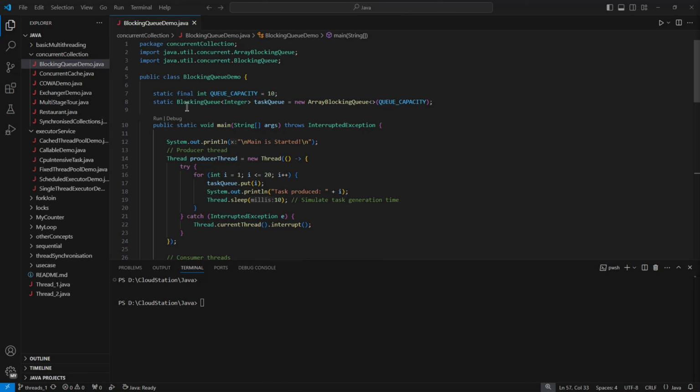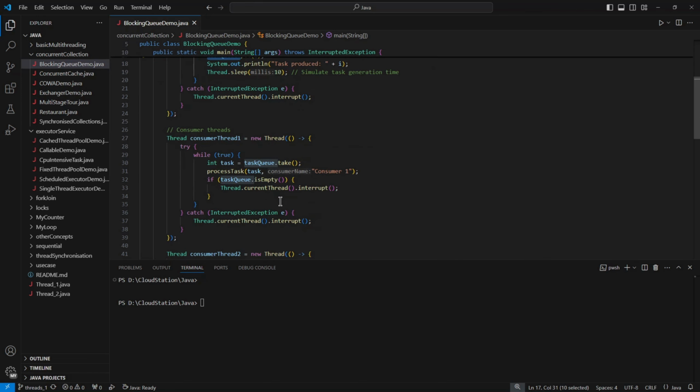In the last example, we use a BlockingQueue. A blocking queue is thread safe and it's first in, first out. First, we create a thread that puts a value into the blocking queue. You see it here, taskQueue.put(i). We print it out and sleep for 10 milliseconds.